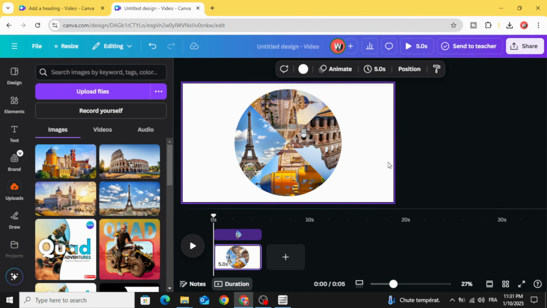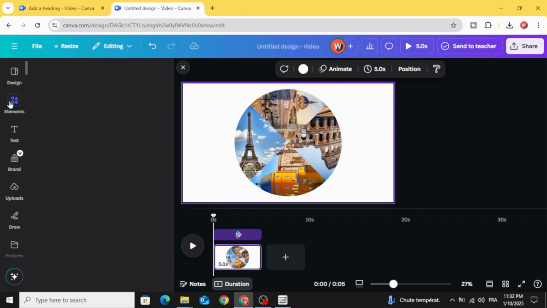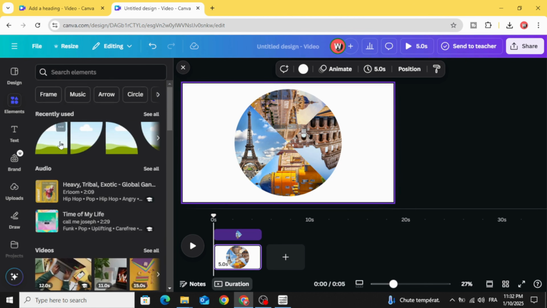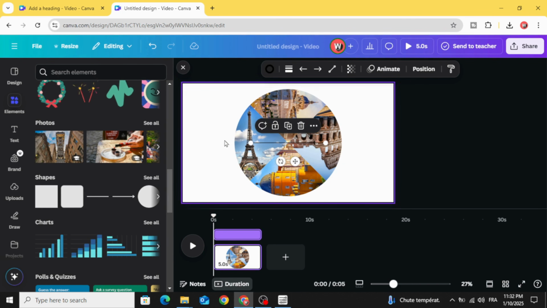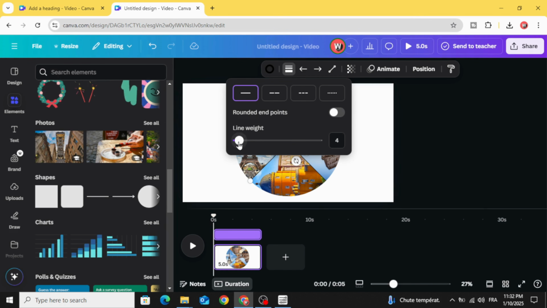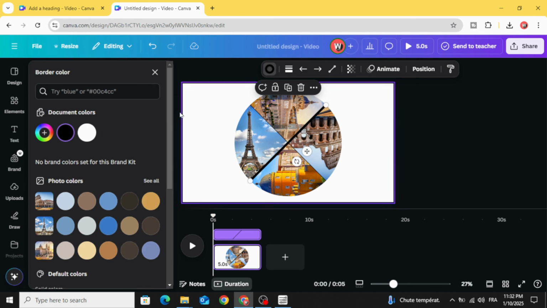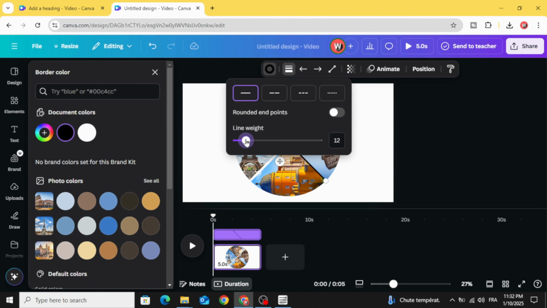Click done. Go to elements again and go to shapes and choose the line. Try to make the line between these frames. Choose another line. Increase the line weight to 20 and change the color to white. Make the same for the second line.